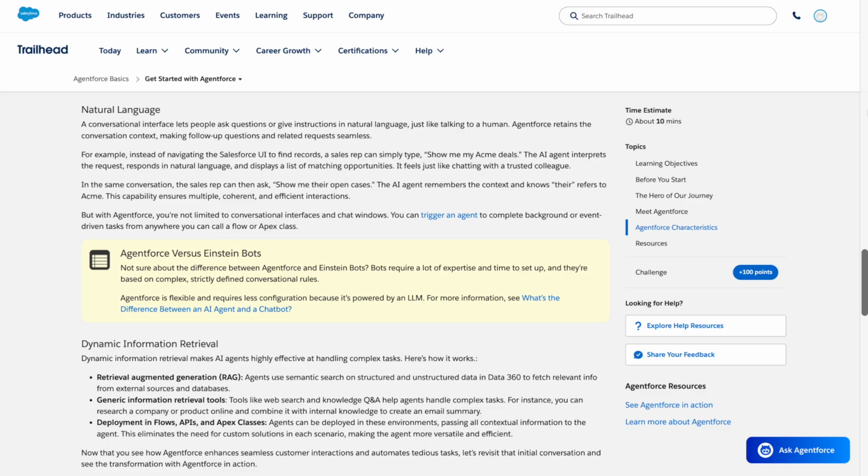In the same conversation, the sales rep can then ask, "Show me their open cases." The AI agent remembers the context and knows "their" refers to Acme. This capability ensures multiple, coherent, and efficient interactions. But with Agentforce, you're not limited to conversational interfaces and chat windows. You can trigger an agent to complete background or event-driven tasks from anywhere you can call a Flow or Apex class.